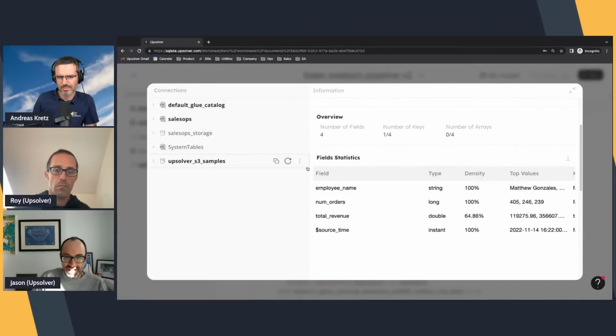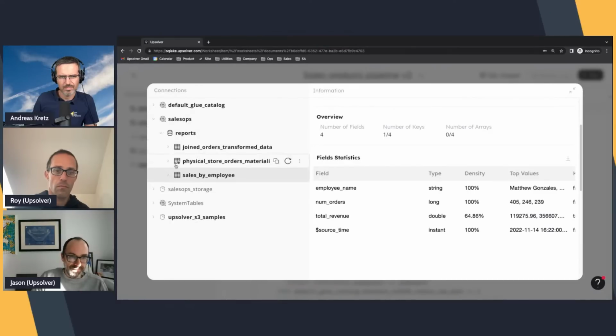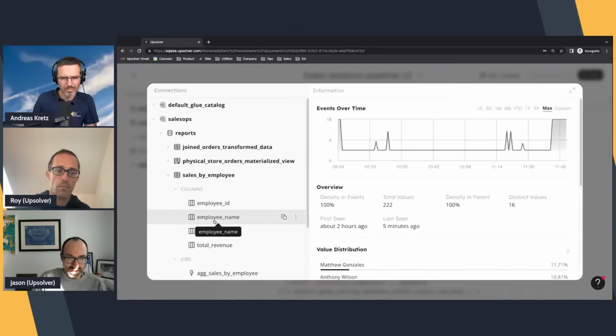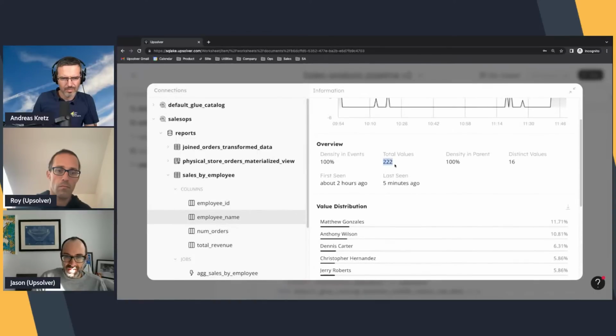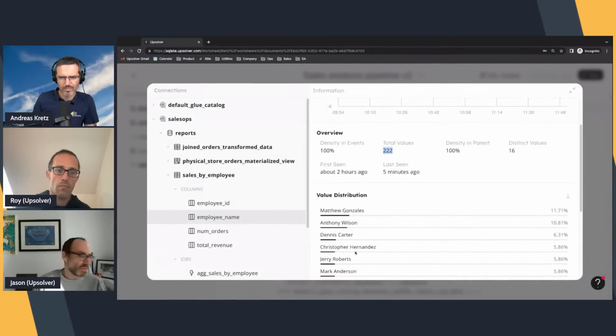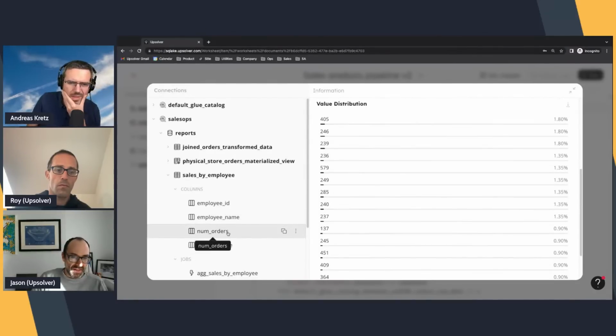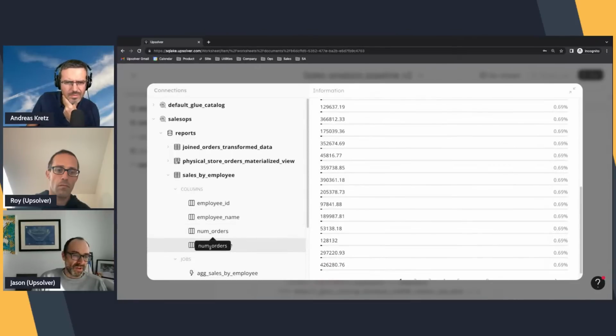I can see how dense it is. I can see top values. So if I simply want to see what data has been written into each of these columns, now I've got that as well. We've written in 222 values, and here's the distribution of data being written into that table. Yeah. And where did we put the aggregated fields here, the number of orders and the total revenue? These are the revenue fields that we created.